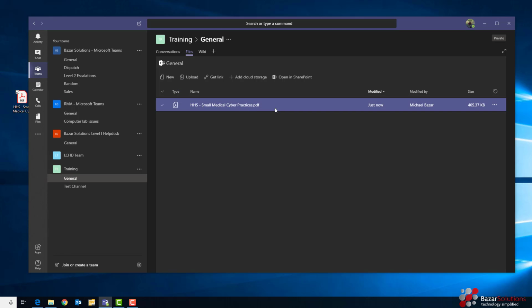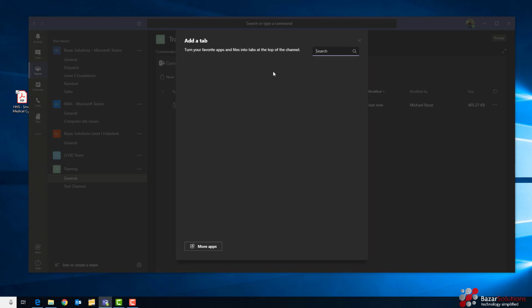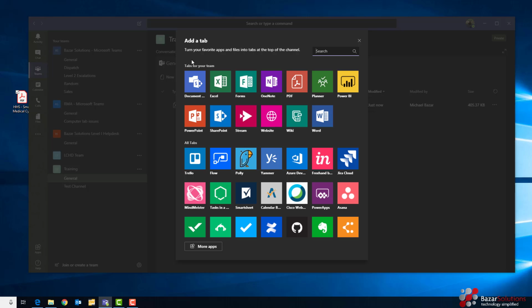The other thing is, keep in mind, some of this is saved in the back end, but it's a different data set. What we want to do, if say you have a SharePoint site and you want to add it up there, is add a tab, and you'll see all this comes up, and you can add all kinds of different stuff. If you use Flow or Trello, all kinds of different apps are built into here.